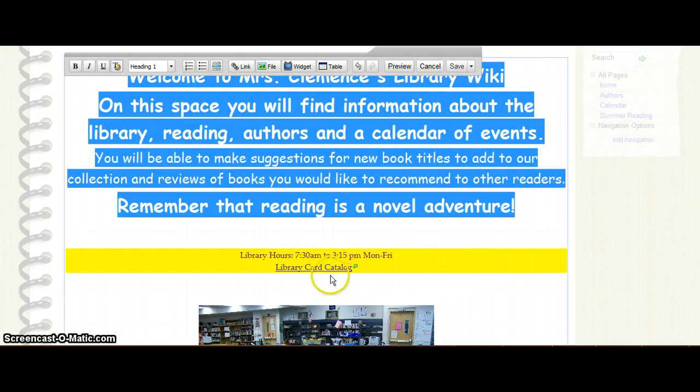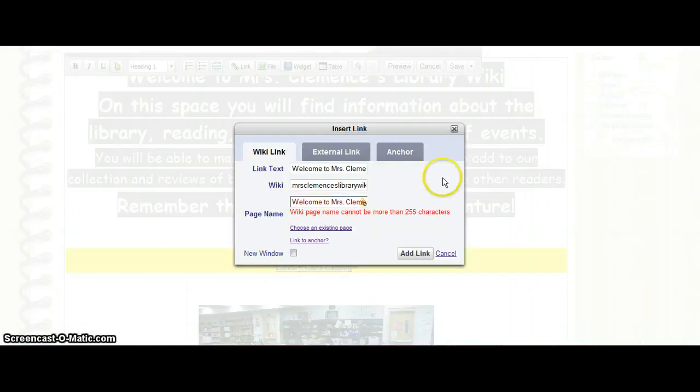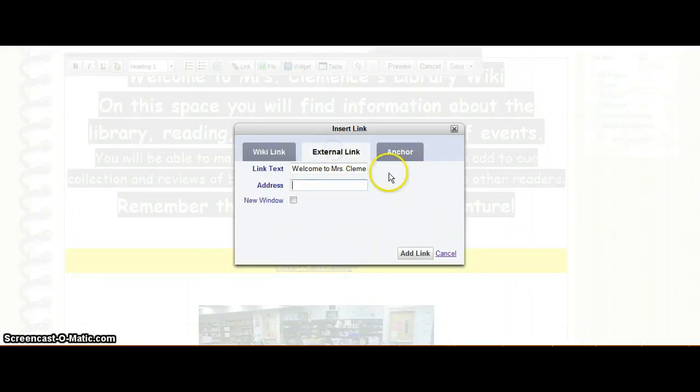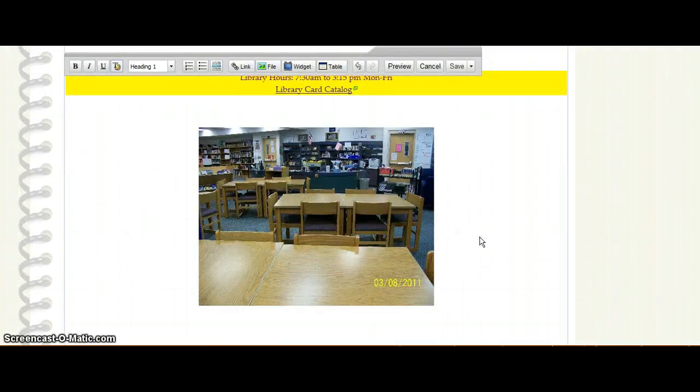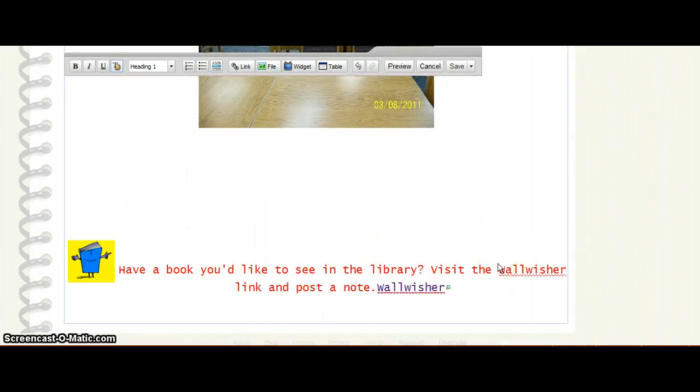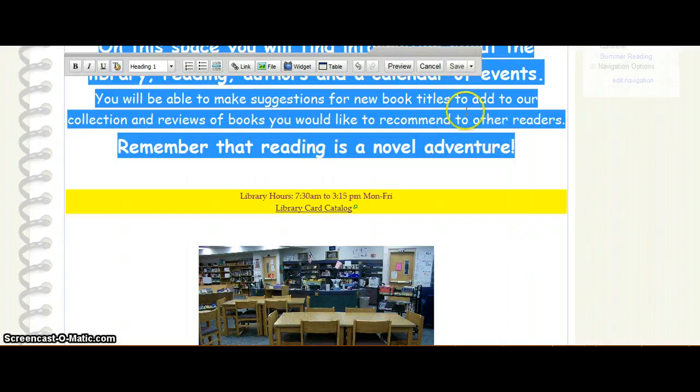Down here I have a link to the library card catalog. This would have been on the link, and you would click on that. And this is an external link, so I would go in, and whatever I wanted for my title, then I would find a URL and add that link. The picture is done the same way. You would want to add, again, the picture that you've chosen. And down here at the bottom, I have another link to Wall Wisher. When you've gotten that done, you will save.